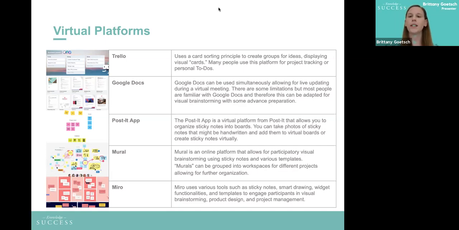The templates are quite extensive, so you can begin to prioritize, work through scenarios. You can do things like empathy mapping or journey mapping if you think that that would be appropriate for your project objectives. And the last one listed here is Mural.